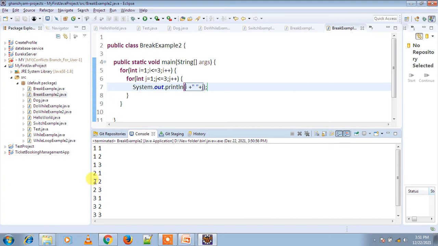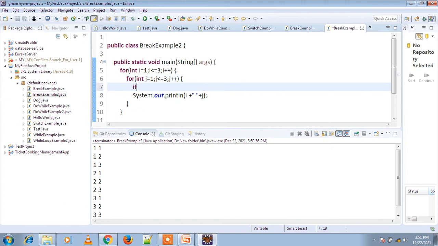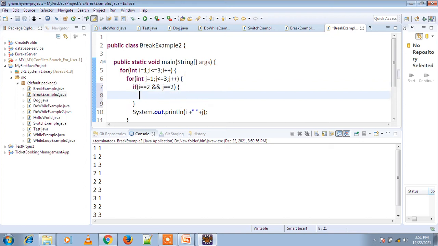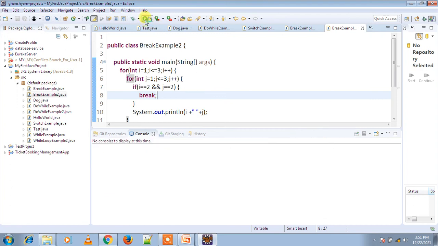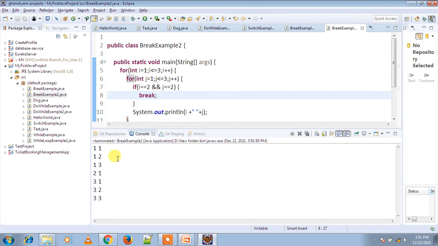So here the output 2 2 is coming, but if we put one condition, if i equal to 2 and j equal to 2, then break. Now you see, 2 2 will not come in the output. Let's run this program. Okay, so here you can see 1 1, 1 2, 1 3, 2 1, and 2 2 is not coming.